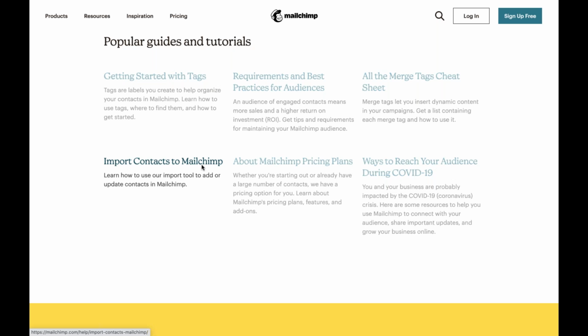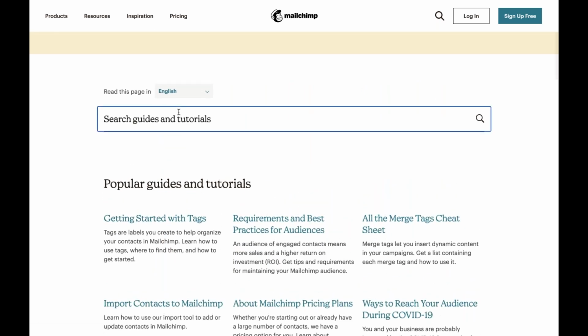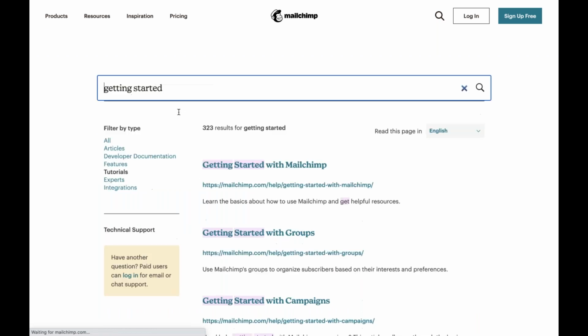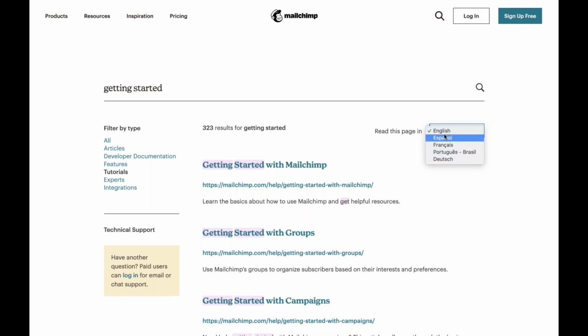Scrolling back up, let's do another quick search, and we'll type in the same thing here, getting started. And let's pull up those resources. Here we can filter our resources by type and change language options to read the page in another language than English.